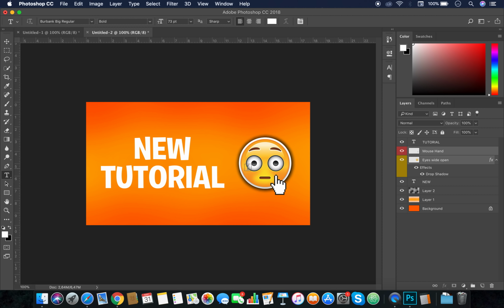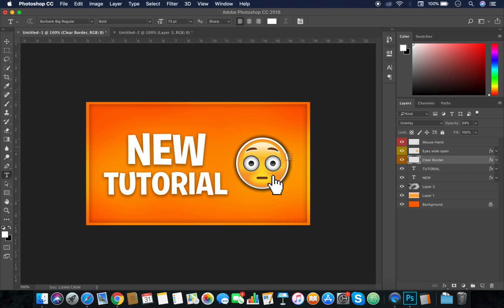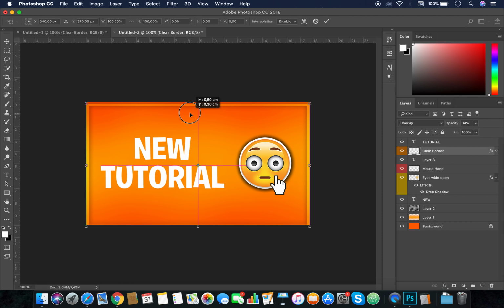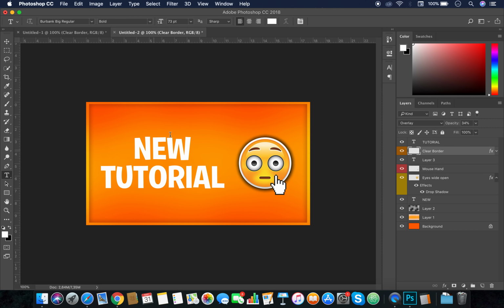It does have a drop shadow, as you can see, the emoji, and the clear border. So if you want this, let me know. I will put a download link in the description.